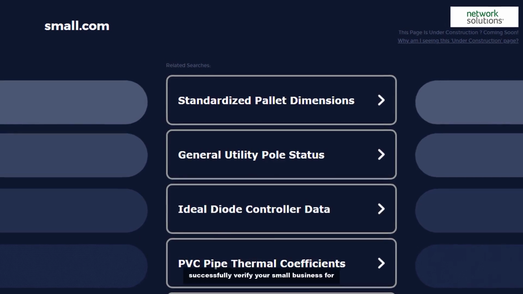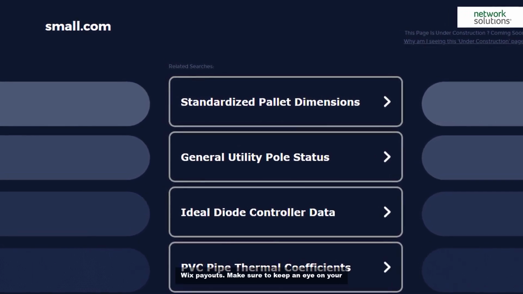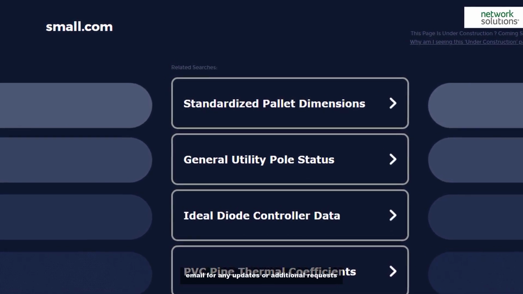Completing these steps will help you successfully verify your small business for Wix Payouts. Make sure to keep an eye on your email for any updates or additional requests from Wix.